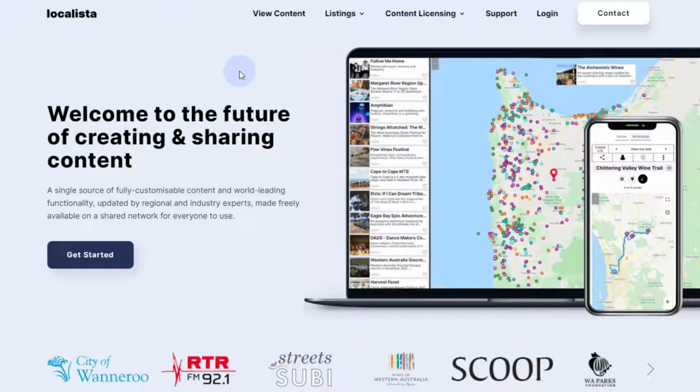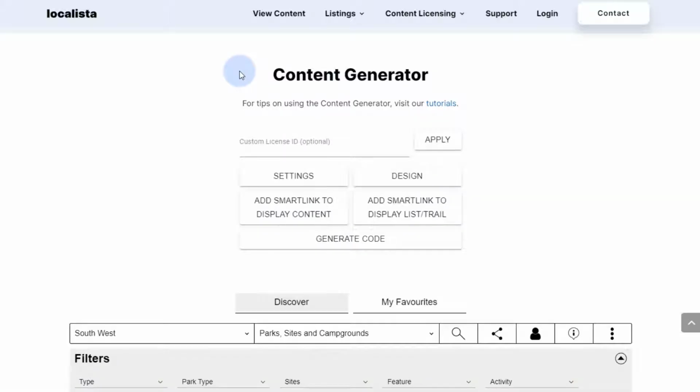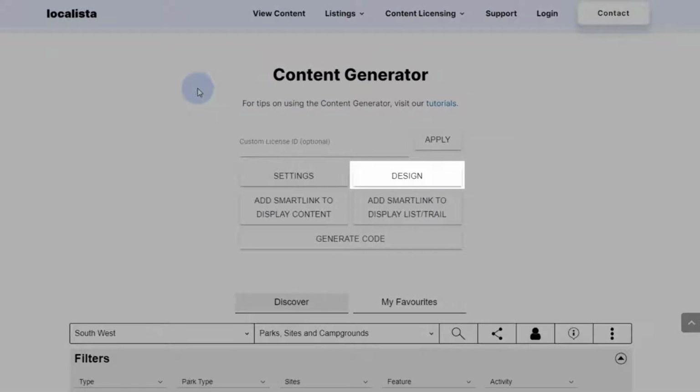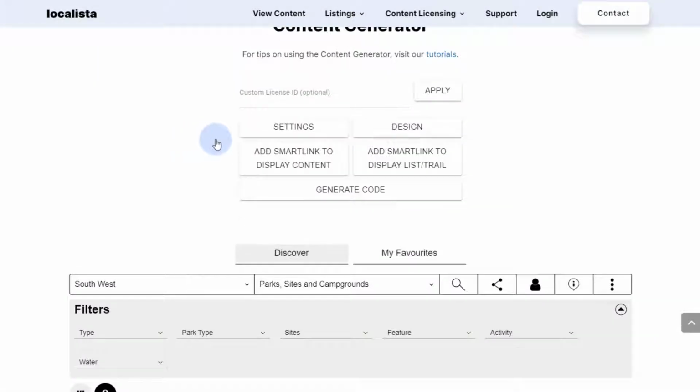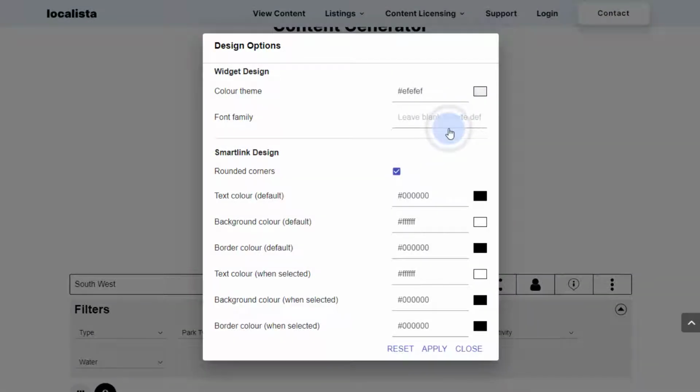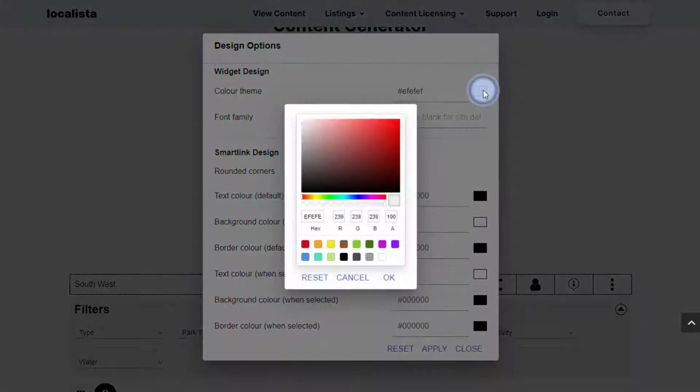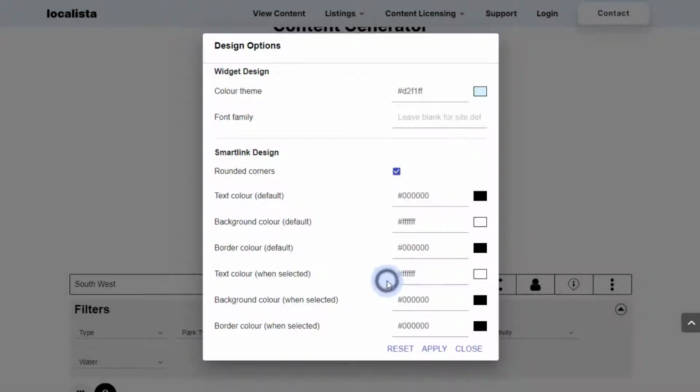So let's start with how to change fonts and colors. The design pop-up gives you the option to change the color theme and font, although we suggest both should be used with some caution. You can change the color theme by selecting the color box and then making a selection from the color picker. In this case, we have chosen light blue.